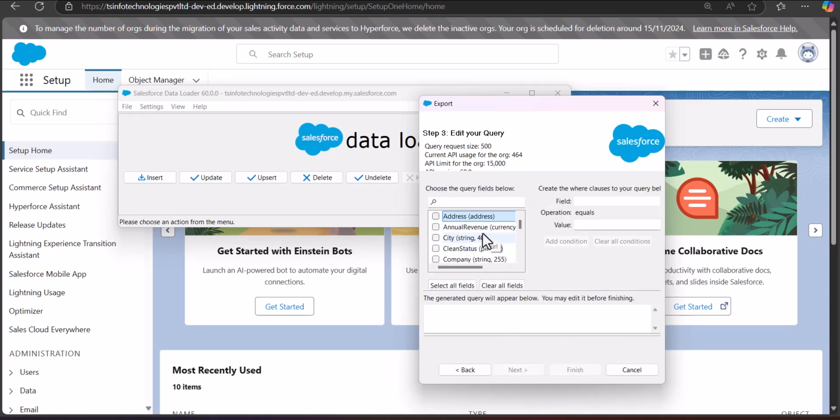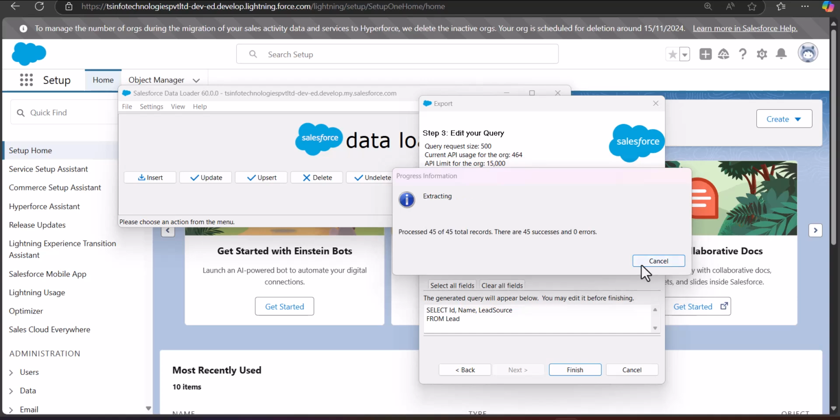In this step, we have to select the query fields that we want to see in our CSV file. After this, we are going to update the records. And for updating the records, it is compulsory to have the ID of the records. So the first query field that I'm going to select here is ID. And after this, I will select the field in which I'm going to insert the null values. For this example, I'm going to take the field Lead Source. And after selecting the query fields, click on the Finish button.